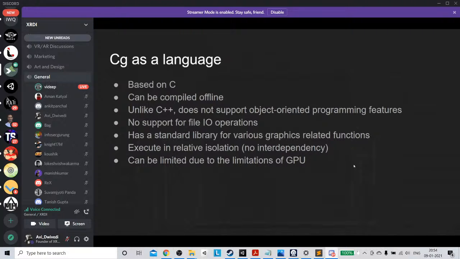Just a quick pointer: because it's a language based on C, there has to be a compiler that compiles the language. This is based on C, so C++ things won't be available, like object-oriented support and file input-output operations. Of course, you can include certain files, but you cannot open, read and write certain files.